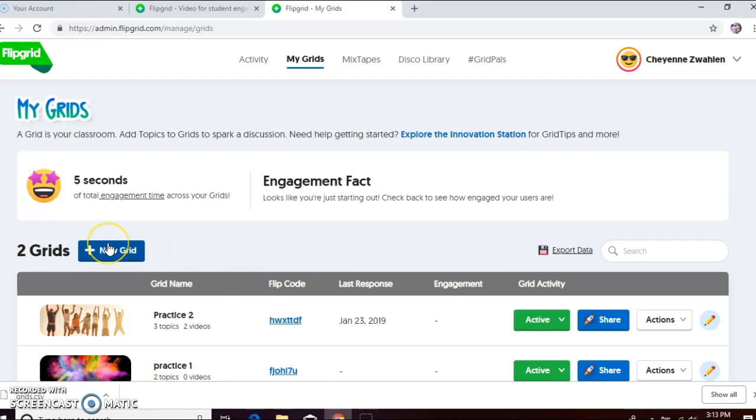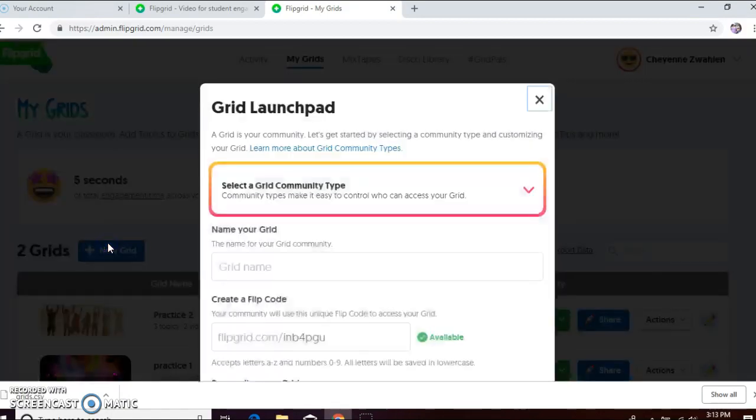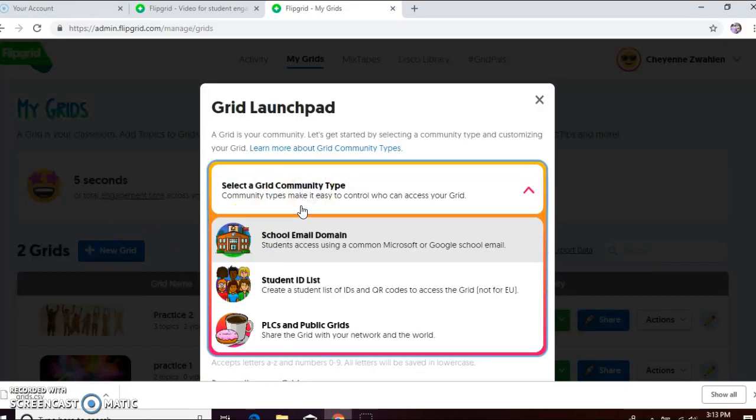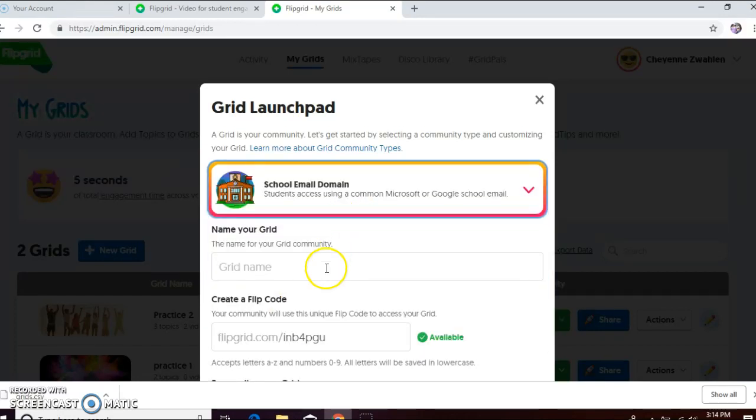Starting a grid is very easy. You can see you just click on the new grid. You select a grid community type, which allows you to either have your students, if they have an email address, use Flipgrid through that domain, or you can create a student list with their IDs or QR codes, or you can even have a public grid. I am going to choose the school email domain because my students have access to their own email addresses.